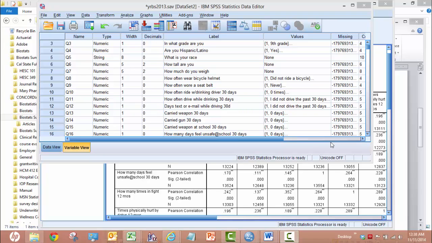So the first thing we are going to do is download our Youth Risk Behavior Survey 2013 dataset from Titanium. And this is actually the dataset that you will be using for your final project. So it's great to be able to get familiar with it now, because you will be getting even more familiar with it as we start to develop your final projects.